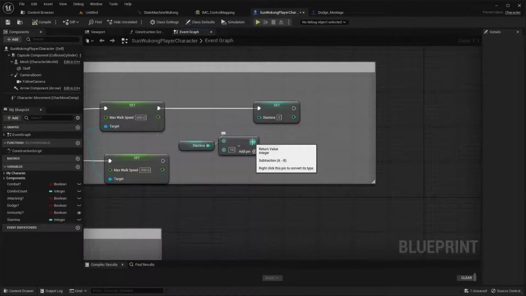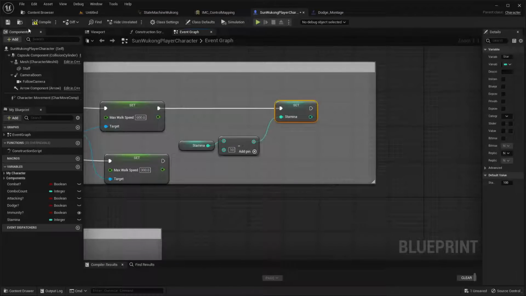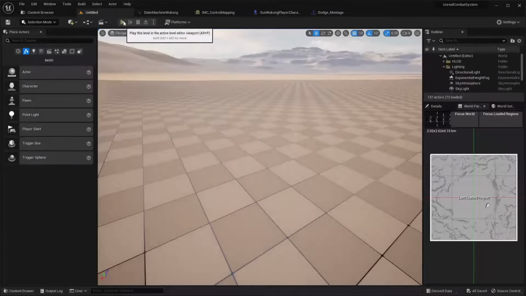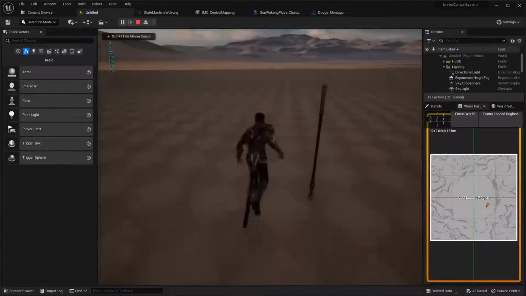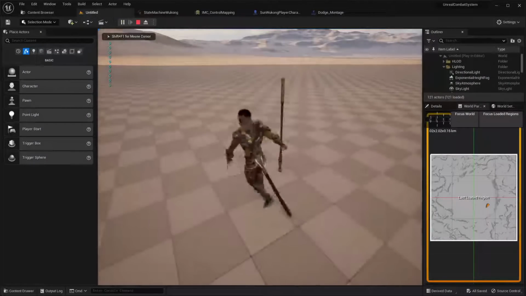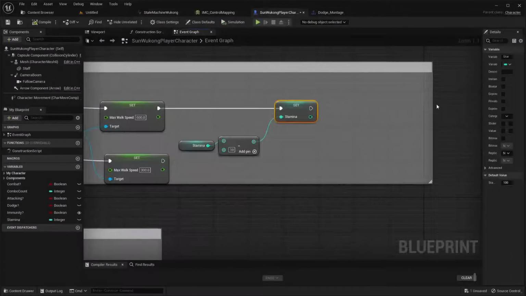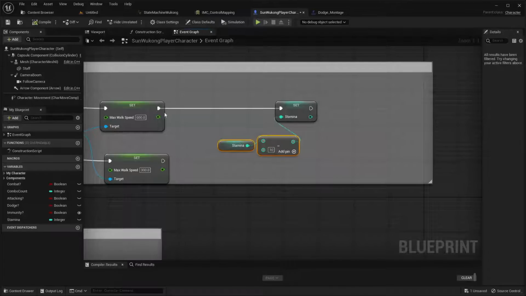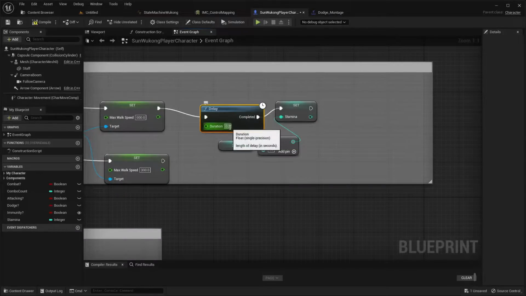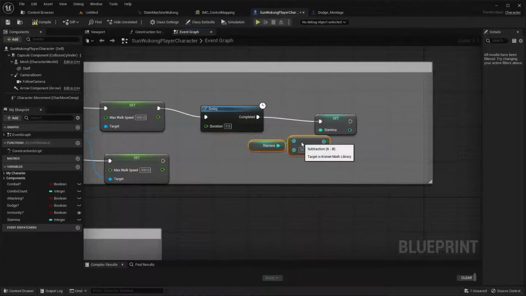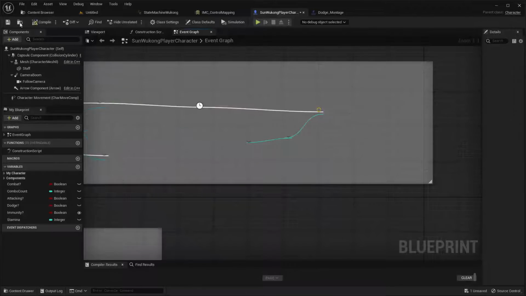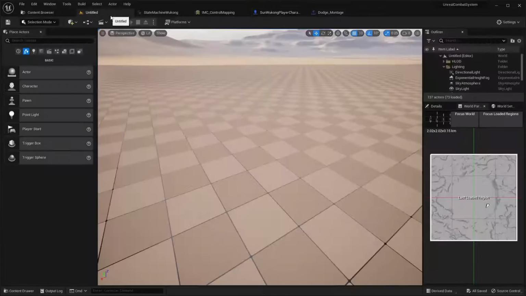But I also forgot to set this here, so let's go back. I'm going to show you again, since that was not pinned. As you can see, it's just too fast. Let's go back to our game. Here I'm going to place a delay of, let's say, 0.25 seconds. Yeah, I think that's enough. Compile, save it. Let's go back to our game.